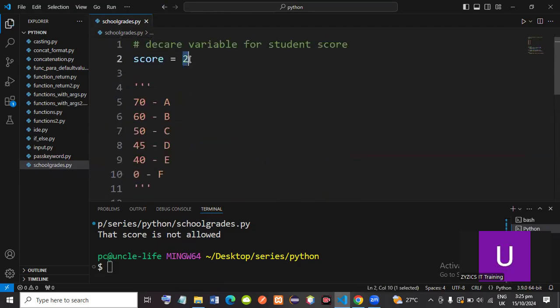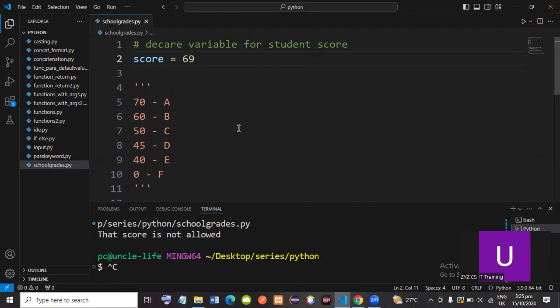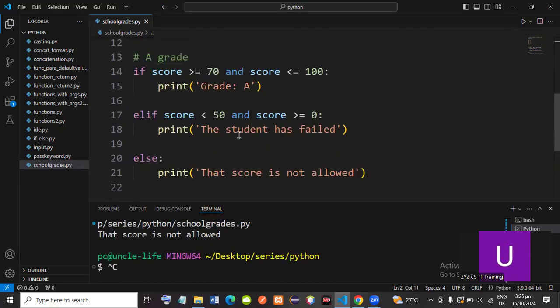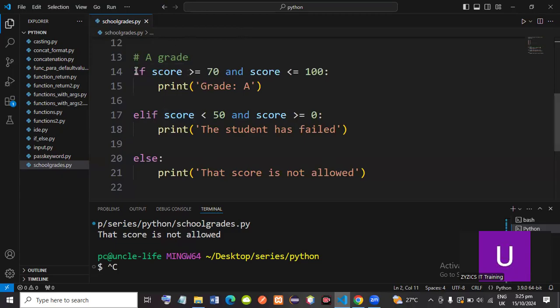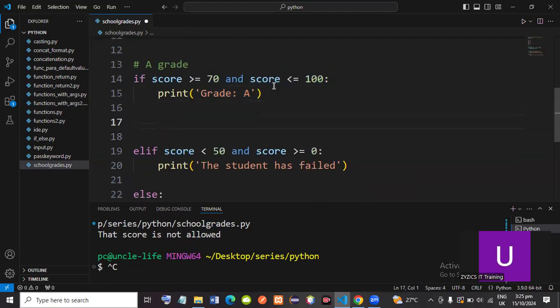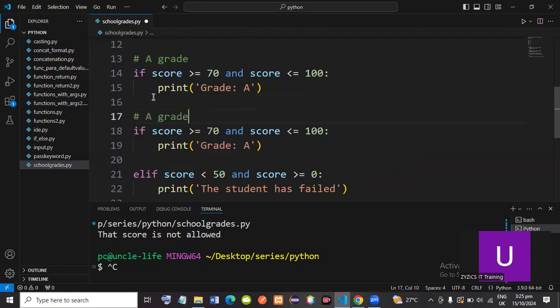We can test that by having 69 and the score. Okay, I think I removed some part of the program, so let's not expect it to work. Let me just complete this. So we have this: if score is greater than or equal to 70, then that should print grade A. So we have this as grade B.